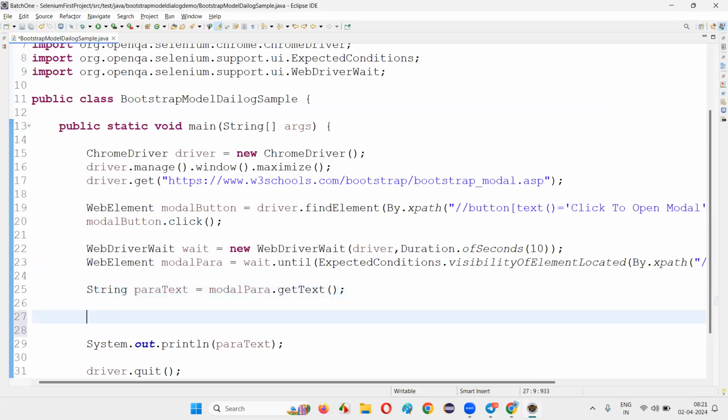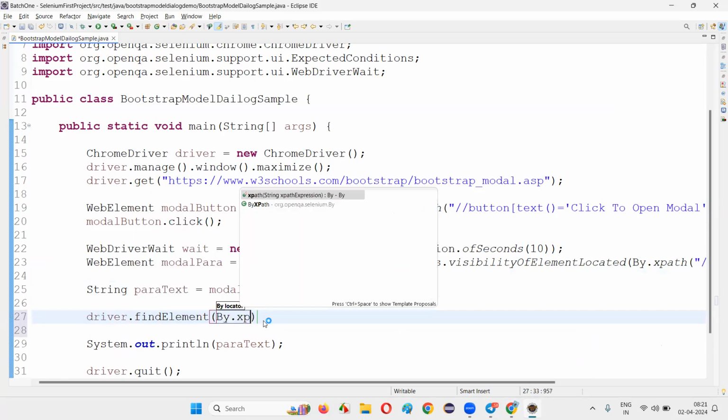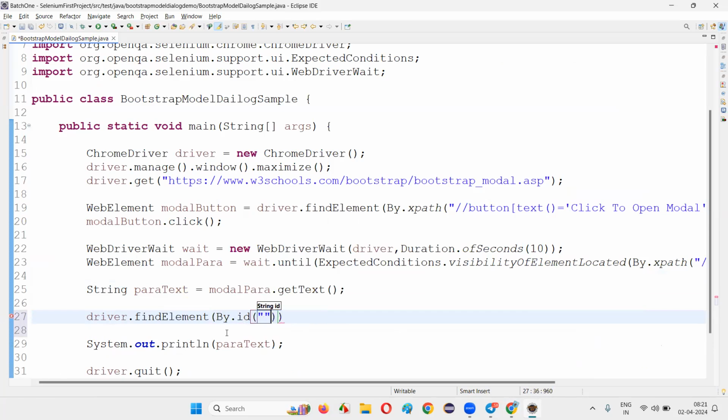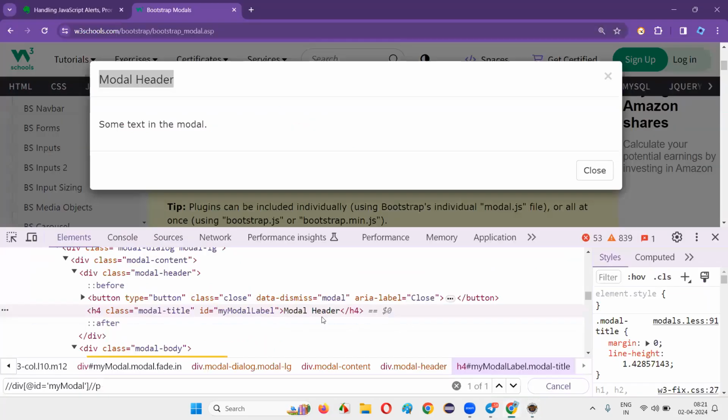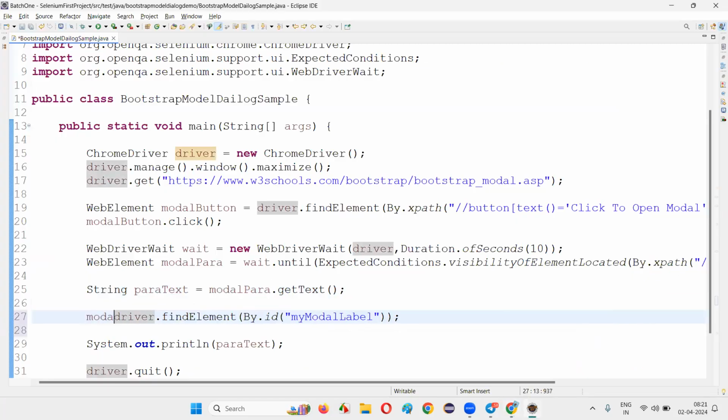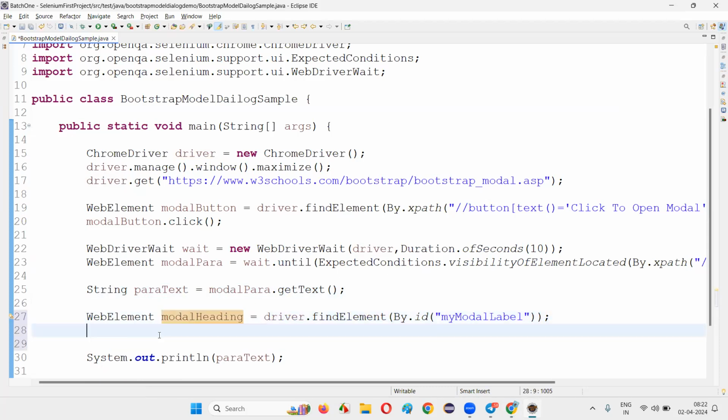So first I will say modalPara.getText, not modalPara, sorry. driver.findElement by ID. Provide the ID locator of that modal label or modal heading. modalHeading is equal to that, a web element. Create a web element here, and if it's taking time, just type element, that's it. And then write modalHeading.getText. This will get the modal dialog heading.